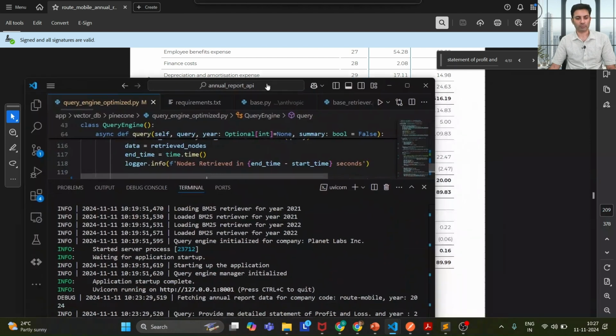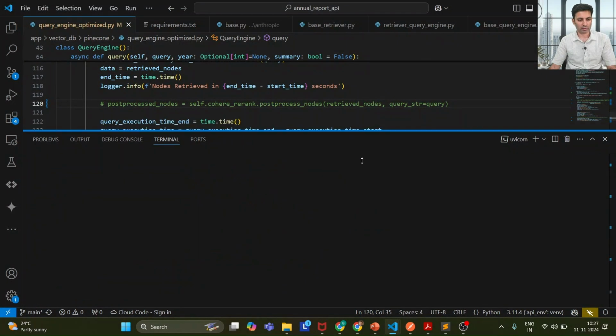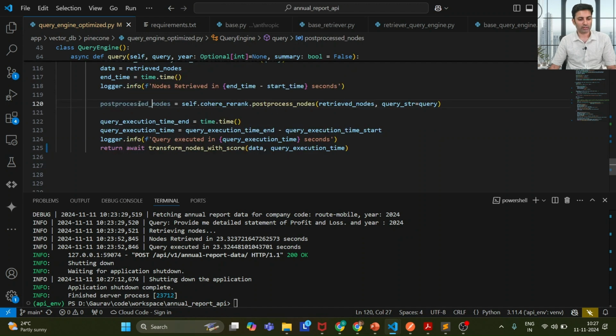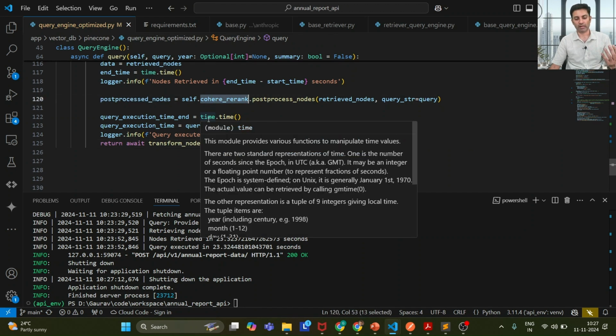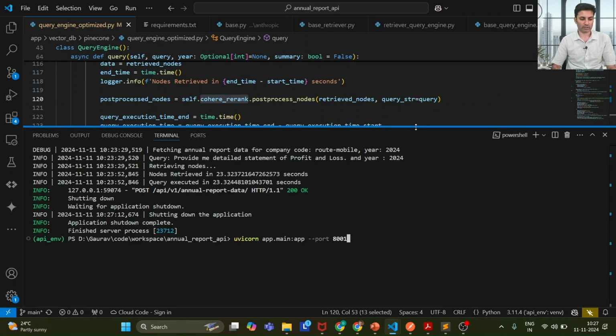Okay, so here is my code which is running. I'm stopping the surveys. So all I'm going to do is I have a re-ranker which is used here. I will use the re-ranker this time. So this is the query to process the node, basically using Cohere re-ranker. And now I'll start the application again.